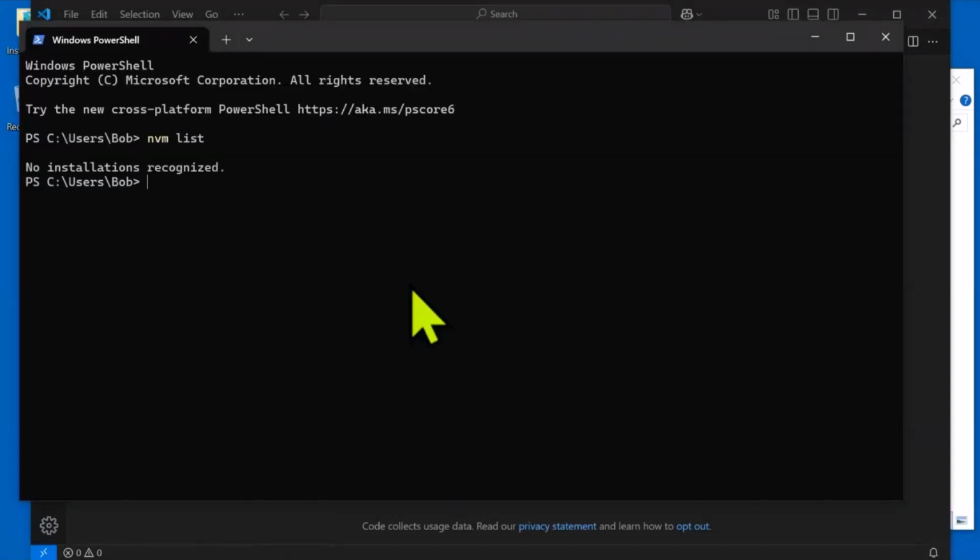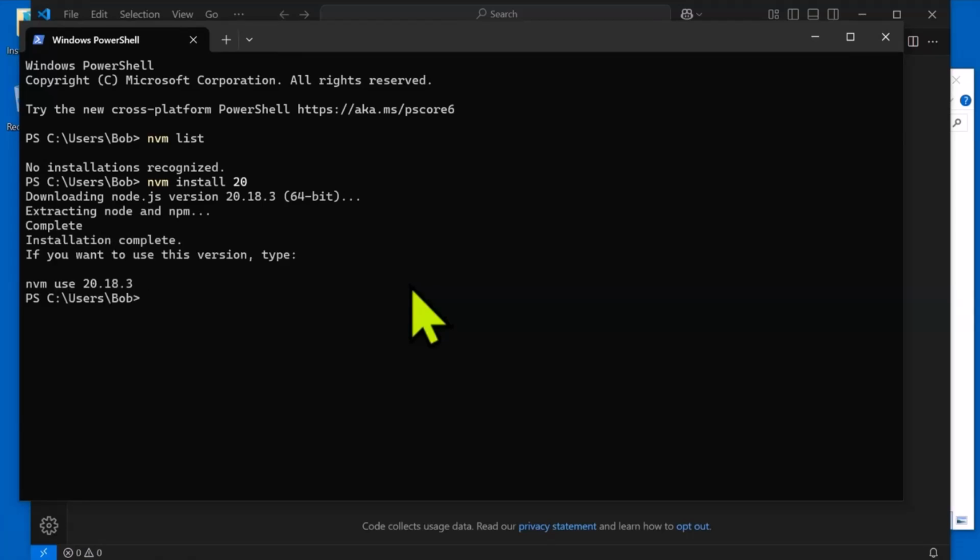So now I'm going to run nvm list. I have no installations of Node. For the labs, I need version 20. So it's going to go, and it turns out the latest version 20, the subversion is 20.18.3. So now it's installed that for me, but I'm not yet set up to use it.